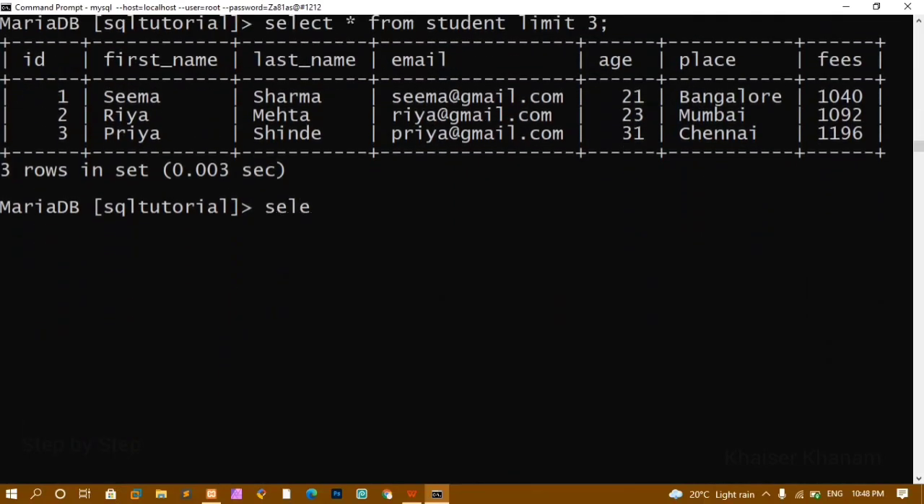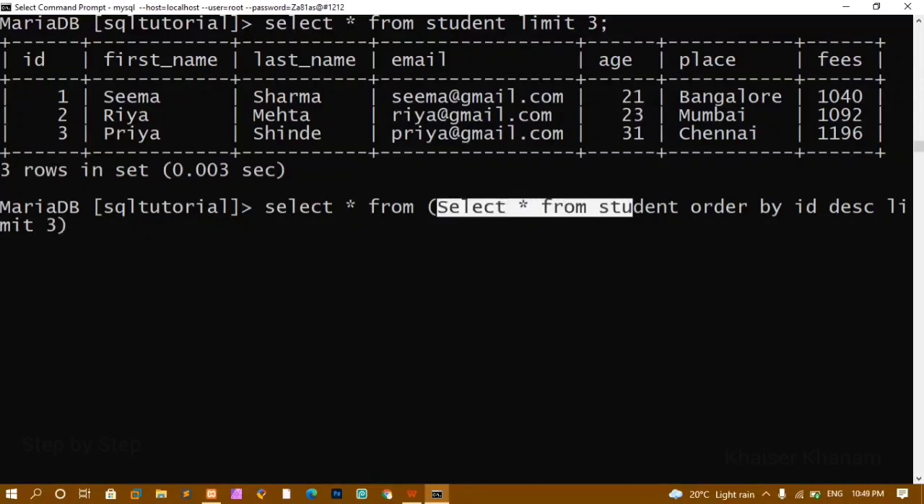Here I'll write select star from, and inside this I'm going to add one more query. I'll write select star from student table, with proper spelling. Select all the data from the student table, and here I want to use the order by clause, order by ID, and I want to sort in descending order. Once it is sorted in descending order, I'm going to limit 3. Now this query is going to display the data in reverse order, like 10, 9, 8, 7.